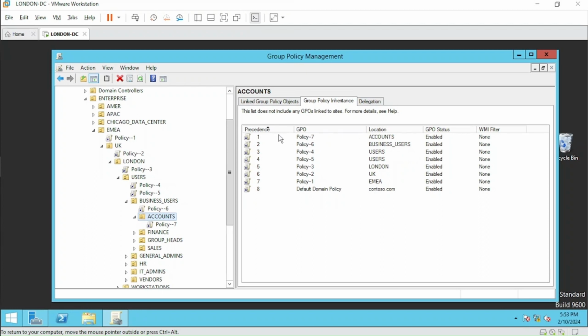See over here at the top, if you observe, and then the OU just above accounts is business users. So then we have business users, then there are 2 policies linked to the users OU, and then the London OU, then UK, EMEA, and that's where we have our domain.